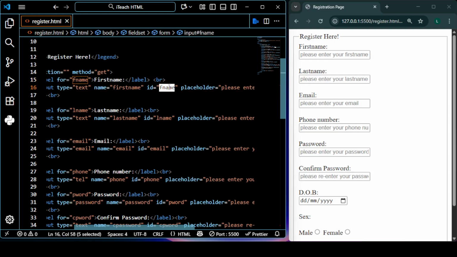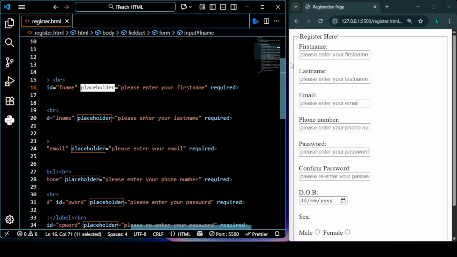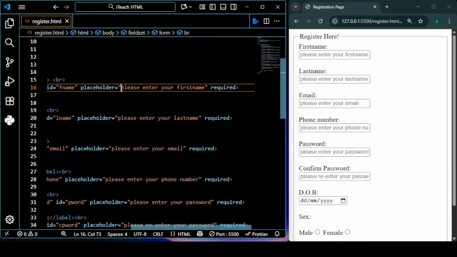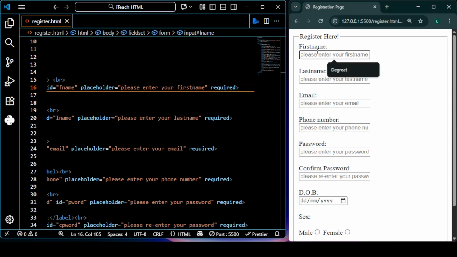The value for this for attribute of the label is working together with the value for the ID of the input field. So it is what allows this label to be able to target this input field. And we have this placeholder that holds this piece of text that you can see inside our input field, please enter your first name. And we have this required attribute here, which works in such a way that we will not be able to submit the form except we fill in that particular input field.